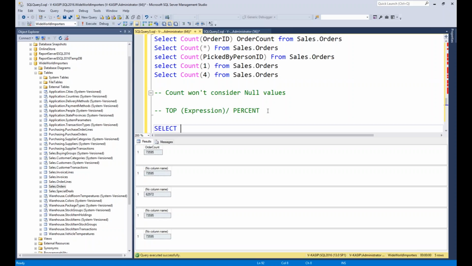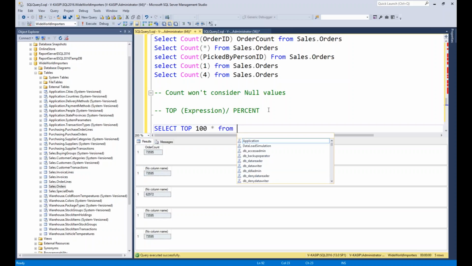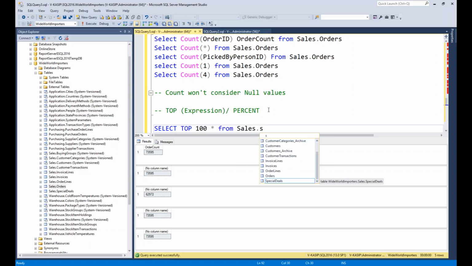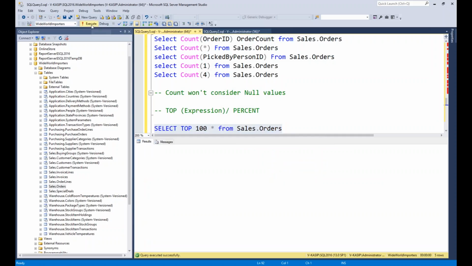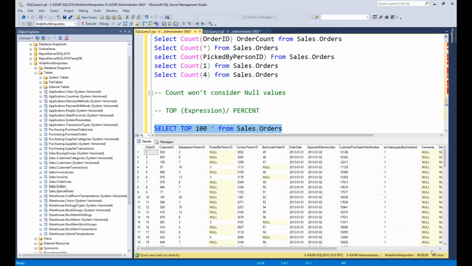I want to just see the 100 records. Select top 100, and the column names I need to specify, right? Star is the column name from Sales.Orders. Okay. If you see on the bottom of the window, 100 rows. All the 100 rows are written over here. But if I want to get the top 1%.